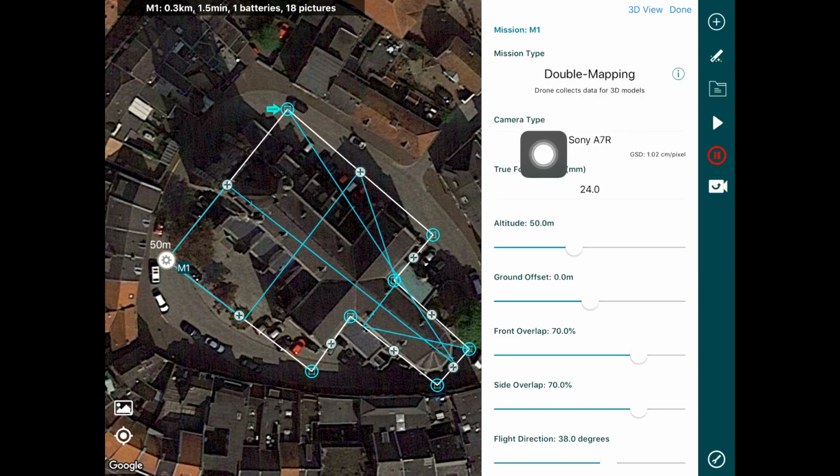The second setting we have over here is essentially the camera type. This is basically the camera you're going to fly with in your mission. At the moment we don't have a drone attached. We're indoors and we're simply planning the flight. But we already know the type of sensor we're going to use to collect the data with.